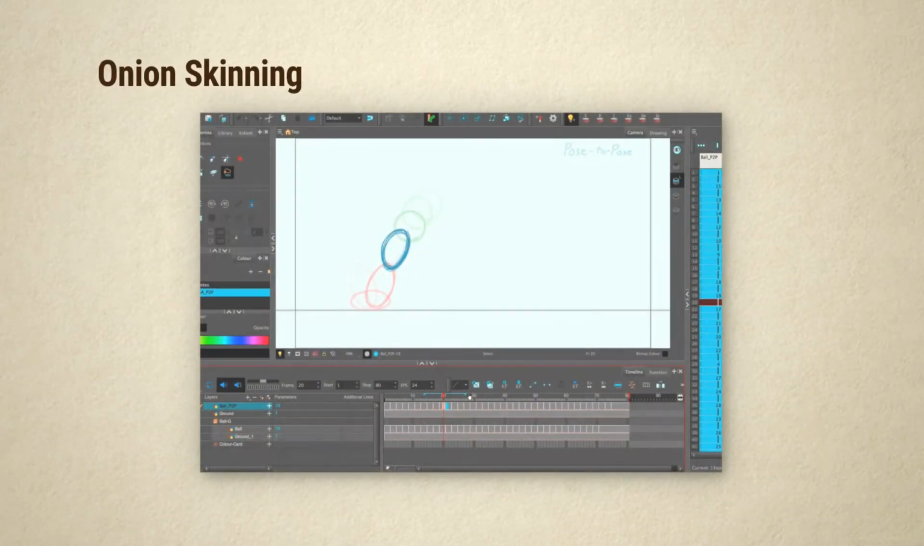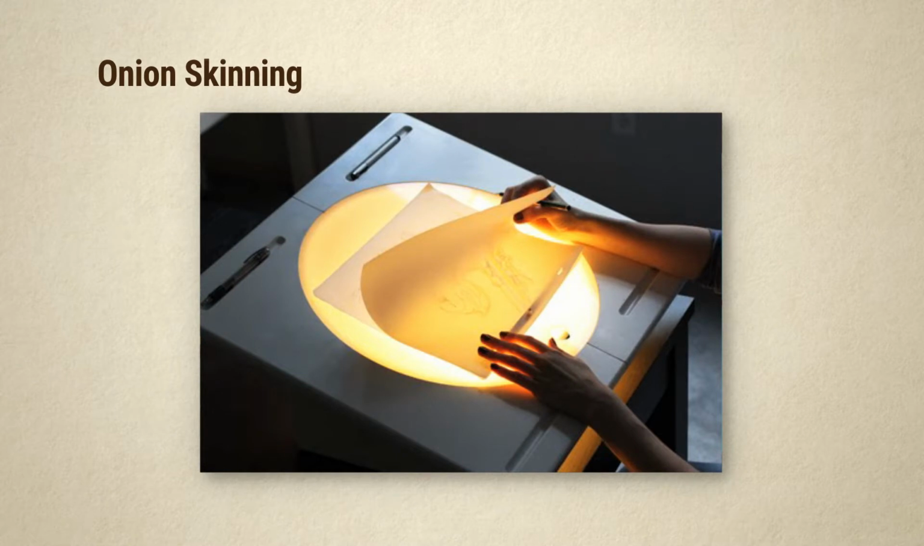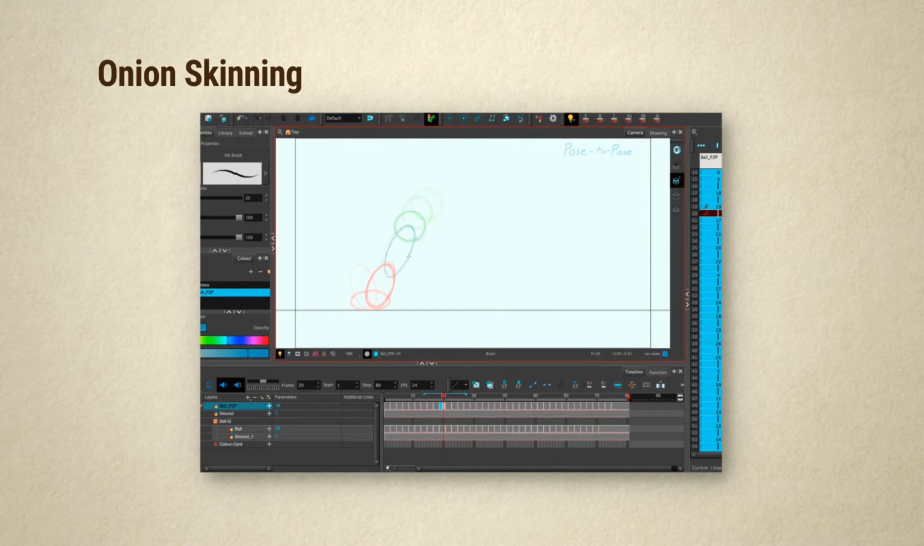When animating, it's very useful to be able to see more than 1 frame at a time. In paper animation, this is done by having multiple drawings on a light table. But in animation software, there's often a feature called onion skinning. This lets you see semi-transparent representations of the frames behind or ahead of the current frame you're working on. This is particularly important in hand-drawn animation.